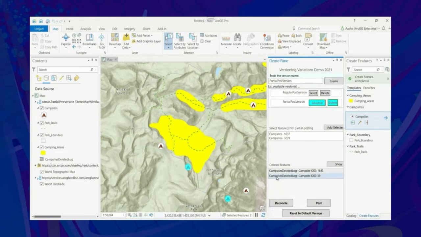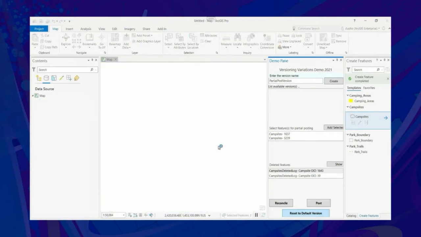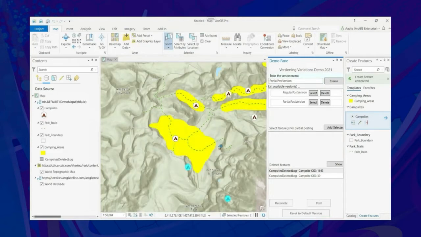Okay, let's go back to default version and see the results. Here we go. Instead of 2 deleted campsites, only 1 got transferred to the default version. From 2 moved campsites, only 1 campsite got moved out of this camping area. And from 2 newly created campsites, only 1 campsite got transferred to the default version.